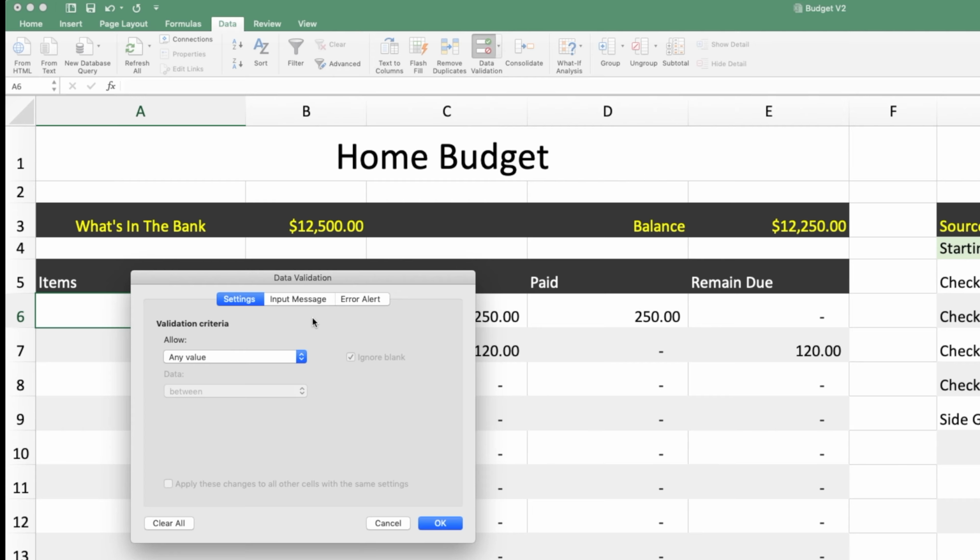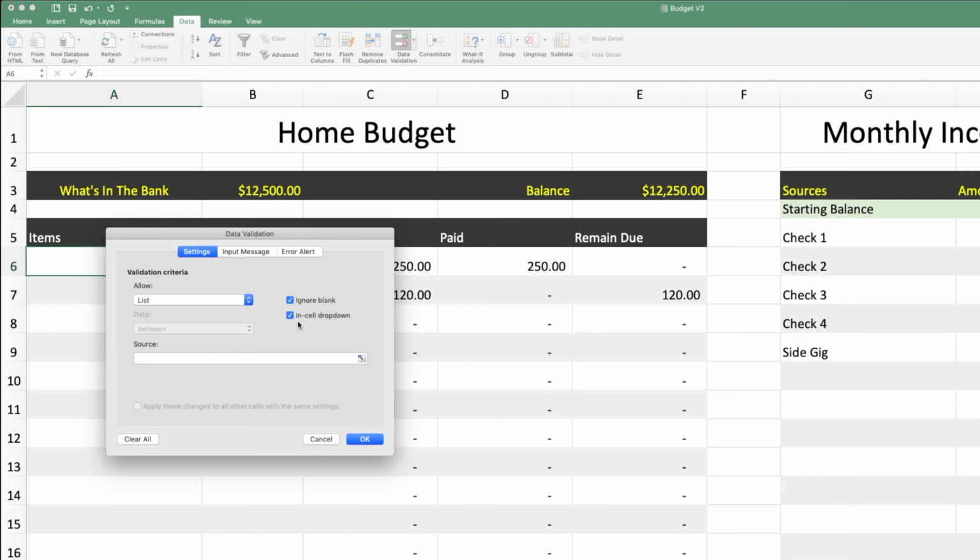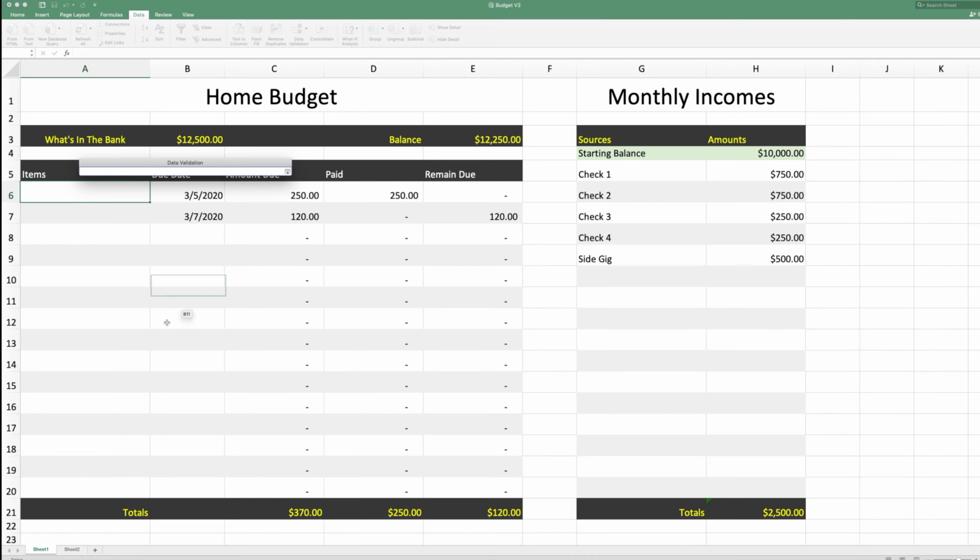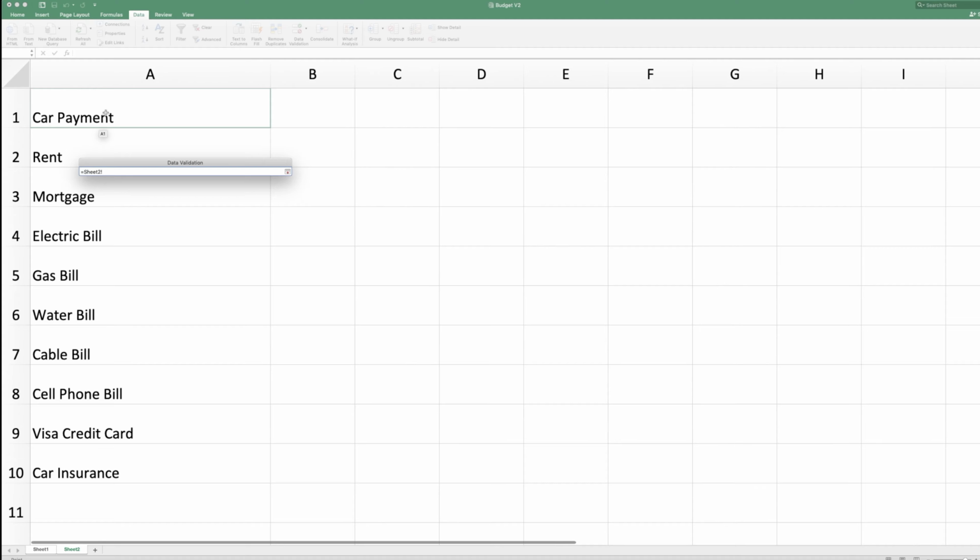When this pops up, we're going to choose from this drop down list, because you got a whole bunch of stuff on this list you can choose from, but we're doing list. Once the listing comes up, we're going to leave all of those things right there checked. Right here where it says source, we want to click on this little icon right here. And then we're going to click on sheet 2. We're going to choose from car payment to car insurance.